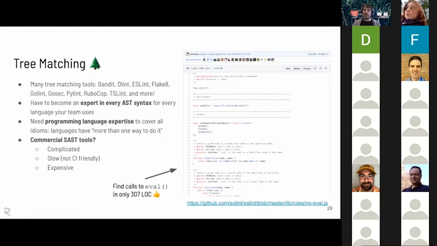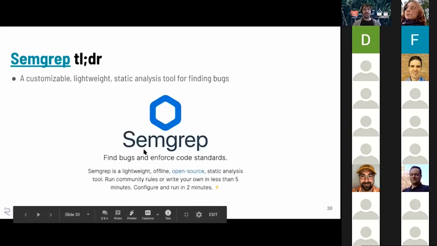Here's an example of an ESLint rule on the right-hand side, where it's like find all calls to eval, and that rule is 307 lines of code, including comments and whitespace, but still, that's a lot to write for just, like, hey, find eval. So ideally, we want to be able to do this more easily.